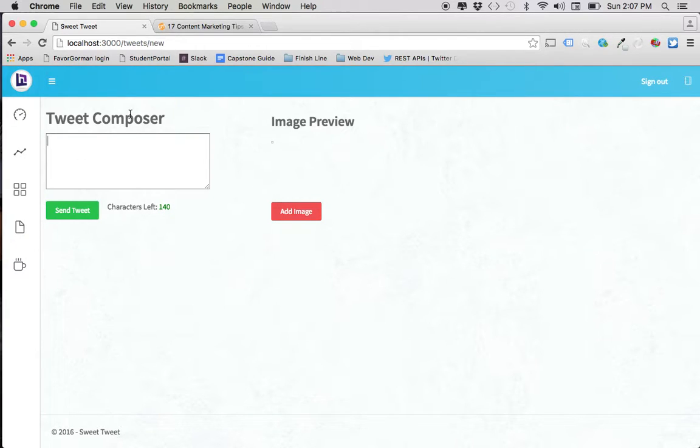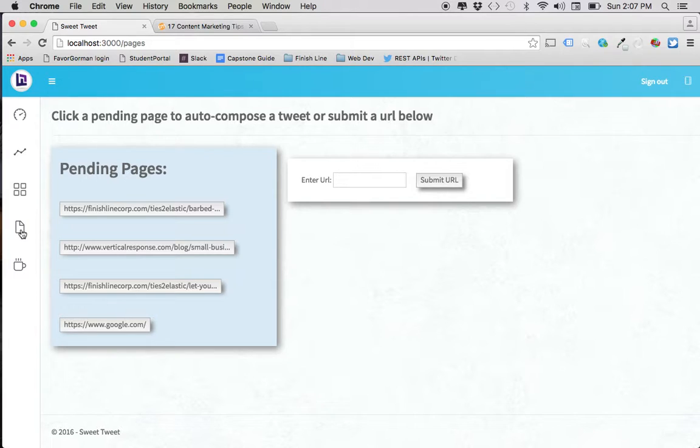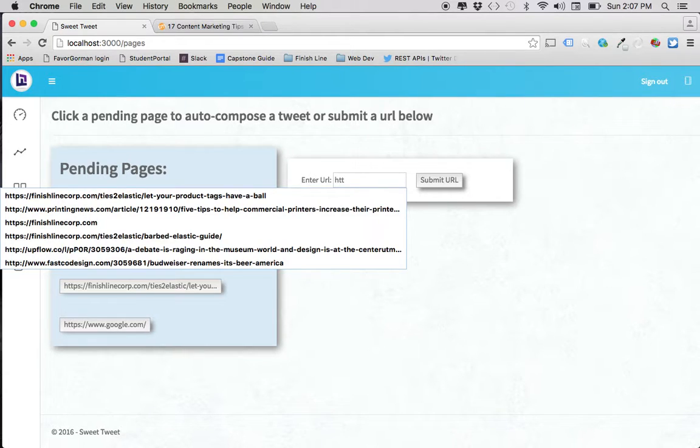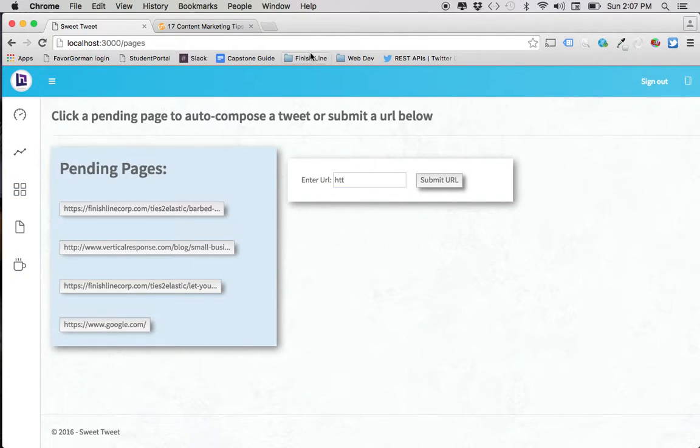there is also a way to have this app compose a tweet for you. And to do that, you go to your Pages page and enter a URL. And you can do that two ways. You can enter a URL manually if you like, or you can use a browser extension that will send the URL of whatever page you're on to your app.